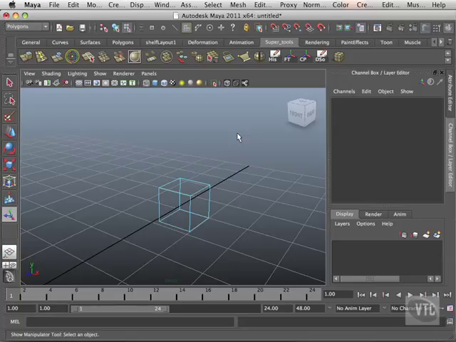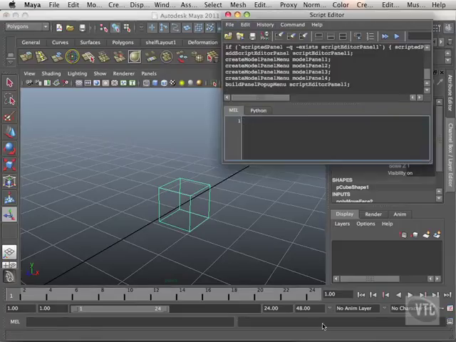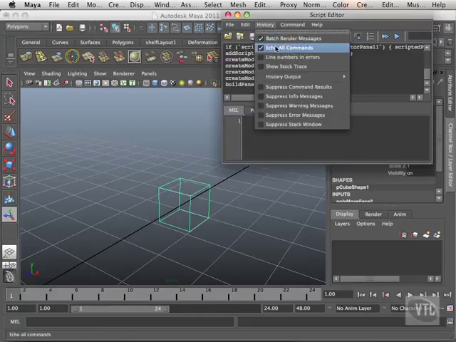Shortcut keys. This is the advanced form of shortcut keys. I covered shortcut keys in one of the previous videos, but what I want to do is show you something that will change that. Under here, I have the script editor, okay? And I have echo all commands on here.